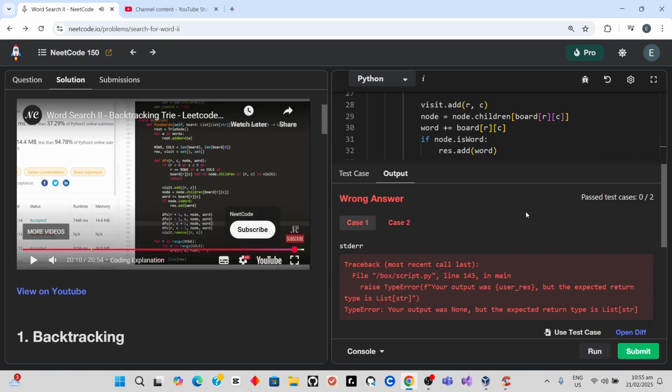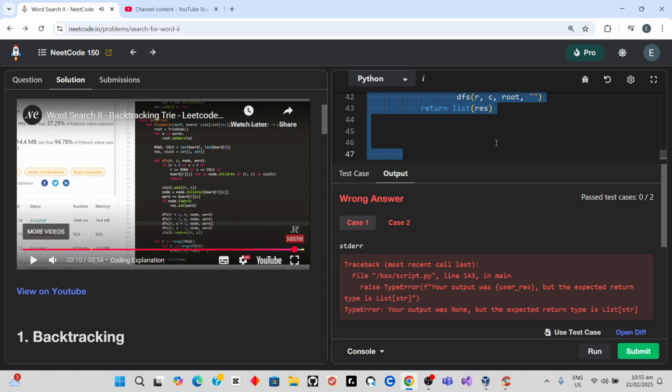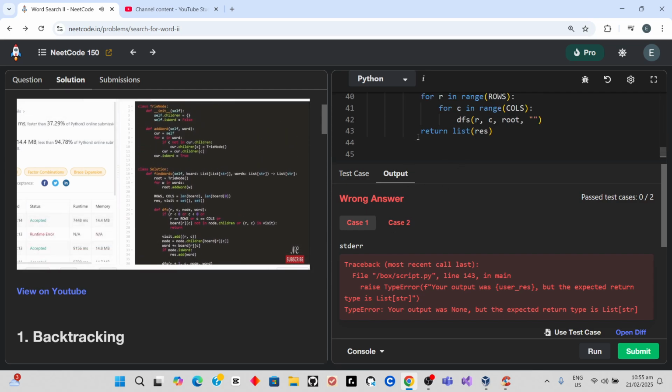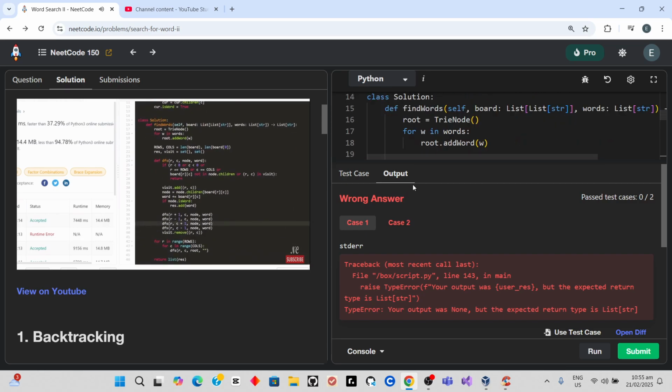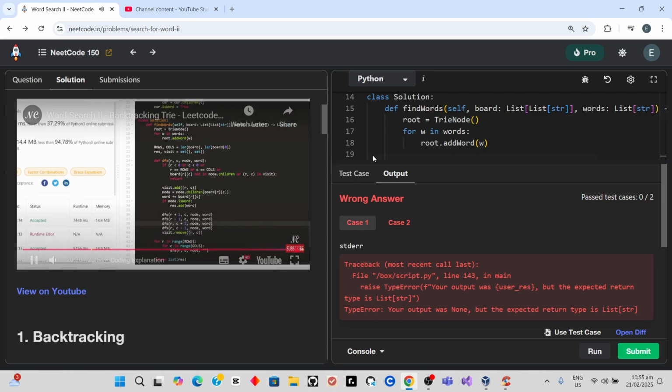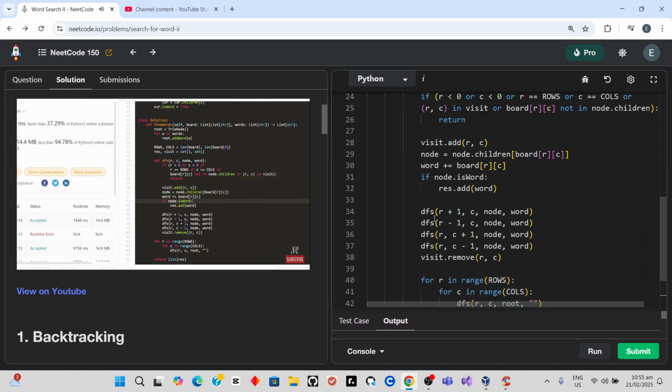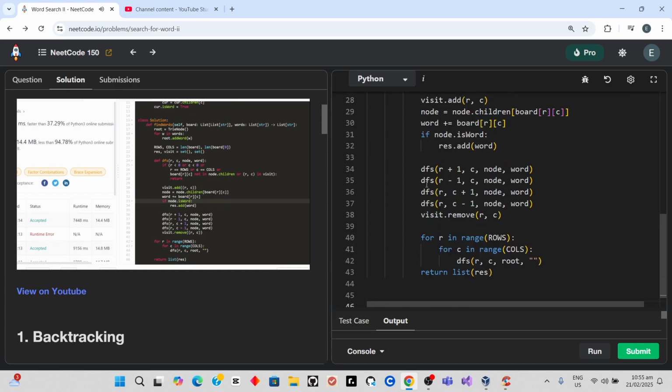Once or twice it actually did give me time limit exceeded. I think there is a slight optimization that you can make to this problem. I don't think it actually improves the overall time complexity, but once you find a word in the trie, what you can do is actually remove that. If it's a leaf node, you can remove that from the trie because you don't have to search for the same word twice. That's a slight optimization, but I think this solution is mainly good enough.